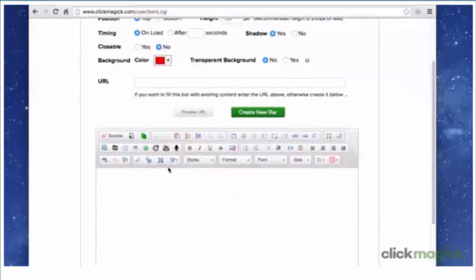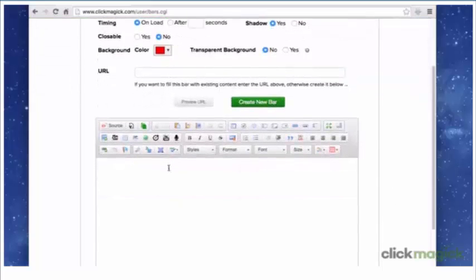I'm going to create my Magic Bar in the content editor, and the style of this bar is going to be very simple. I'm going to have a headshot of a woman here on the left. I'm going to have some text here urging them to take action, and then I'm going to have my timer.